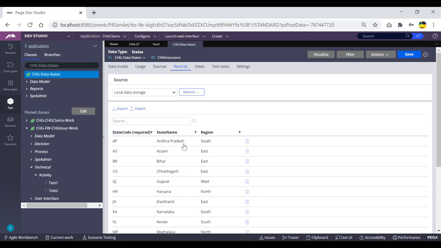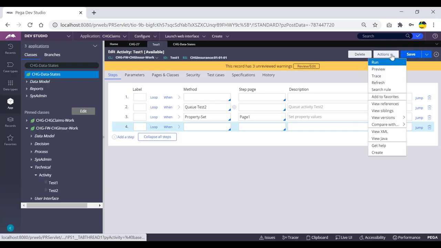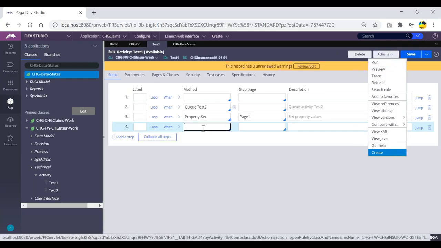If I want to get only one state value in that activity, I will be using Obj Open, not Obj Browse. But our requirement here is to get the list of all the state values, so I have to go for Obj Browse. So let me create one new activity. I'm trying to create one new activity, you can see here.